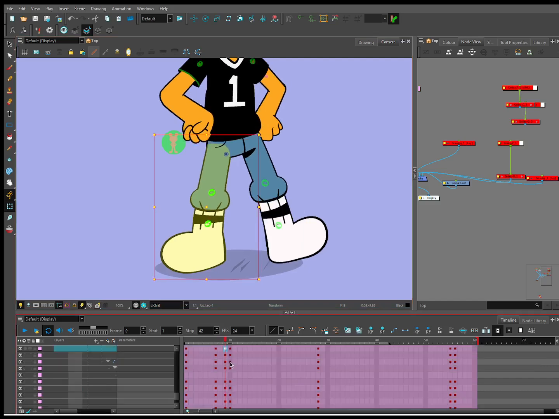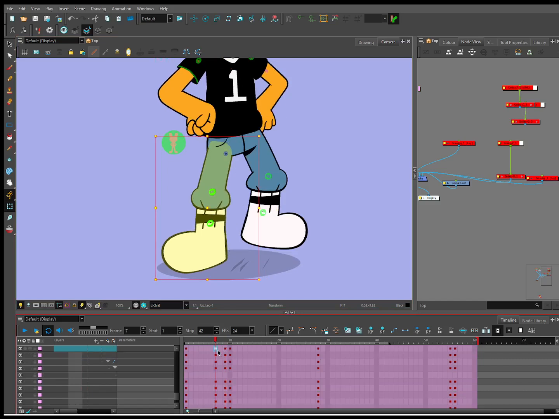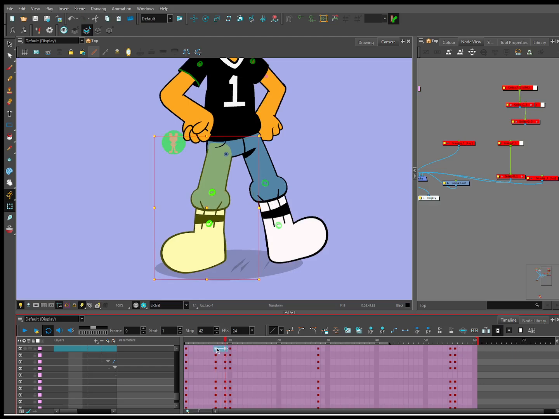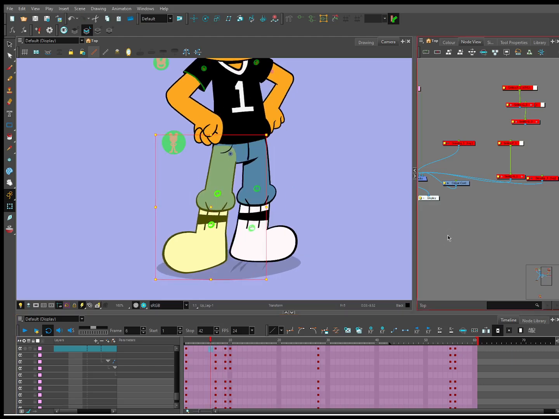This foot's shifting too much, so I'm actually going to tween it. And whenever something shifts or moves too much, you can just tween it with, again, the keyframe you want to favor. Grab an in-between that's closer to it. There we go.